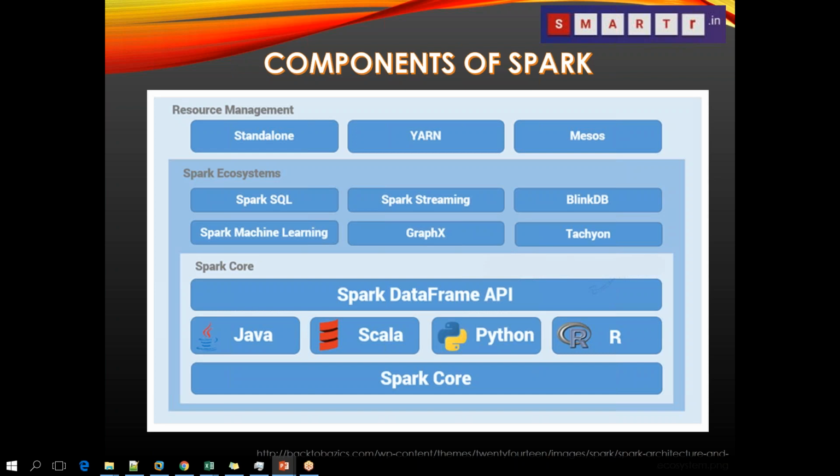So the DataFrame API interacts with your Spark Core to convert your unstructured data into structured data and produce the output. Then what is the Spark ecosystem? What components does the Spark ecosystem have? Spark SQL, Spark Streaming, BlinkDB, Spark Machine Learning, GraphX, Tachyon. These are all the ecosystem components available.